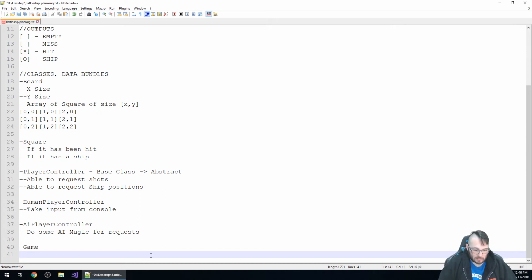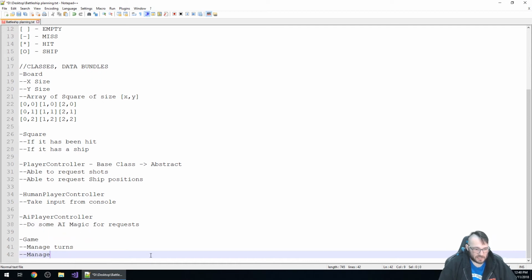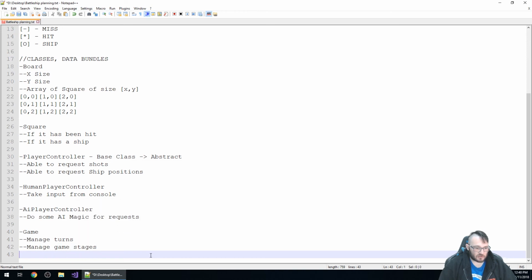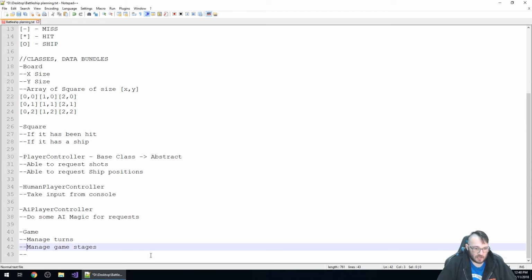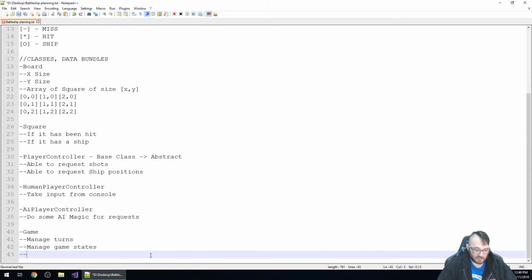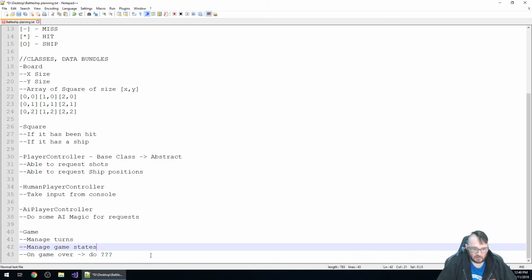So this will manage turns, manage game stages. So the input stage for the ships, and then the fighting stage. So that should be game states, I should say. And then on game over, do profit, whatever. So, what did I just say? It was ship positions, battle, game over.